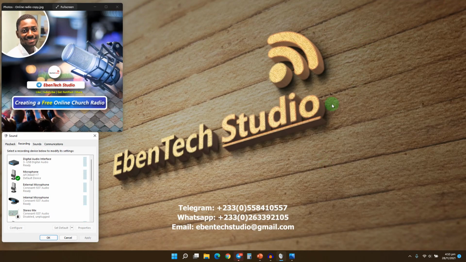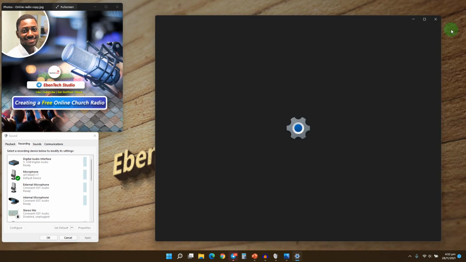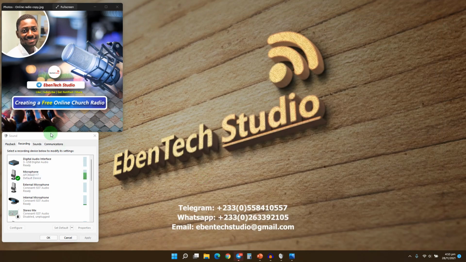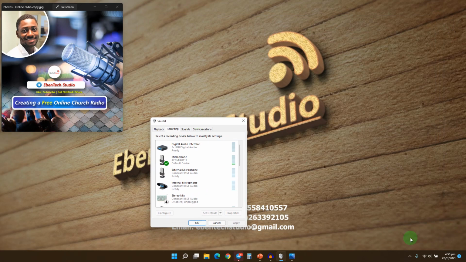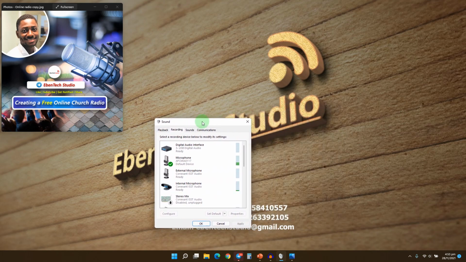So now you must install and have an account on Telegram. So first of all, this is what I'm going to do. You right click on your sound icon, you choose sound settings, and this is going to pop up for you. When you choose sound settings, this is the window which is going to show up. Because I'm using Windows 11, Windows 10 will show this directly.